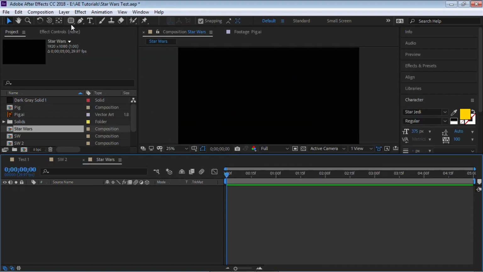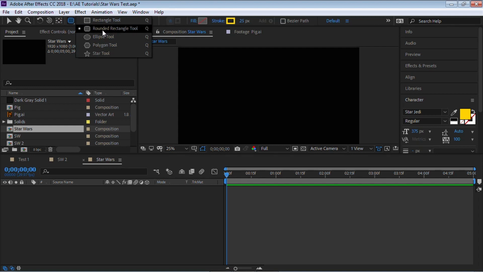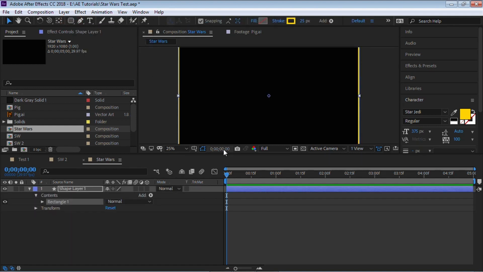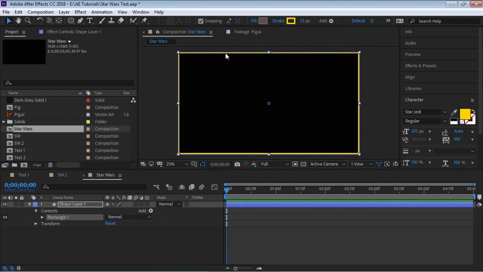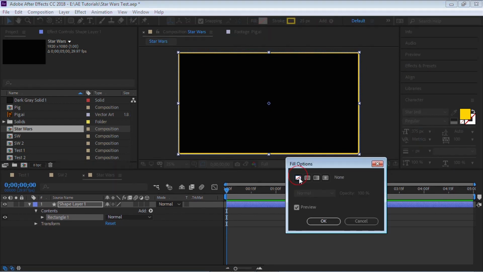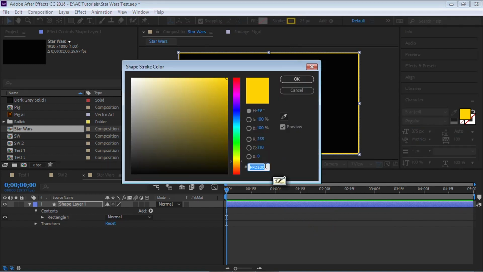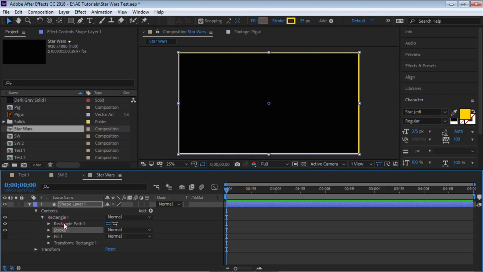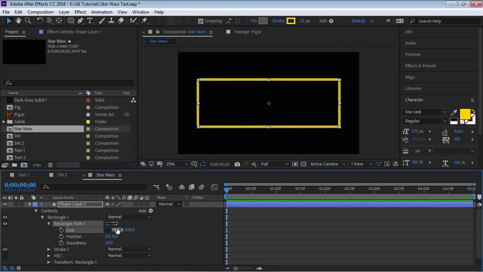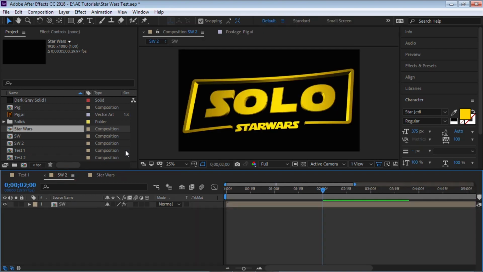Okay, let's go to the shape layer and select the rounded rectangle tool and double click. When you double click, you create a shape layer the same size as your composition. Now make sure that the fill is set to none. The stroke will make it this color and the stroke width will make it 25 pixels. Now let's drill down to the rectangle path and we'll change the size to 1500 by 500.